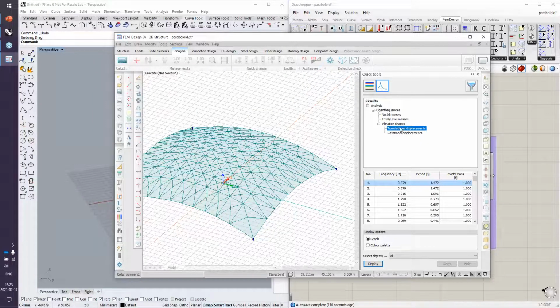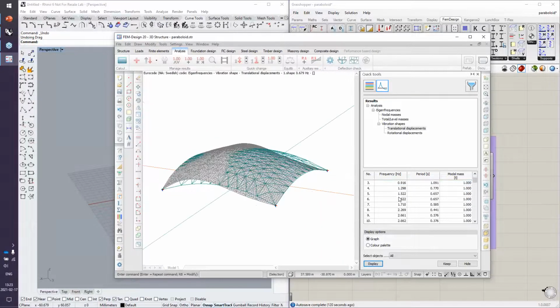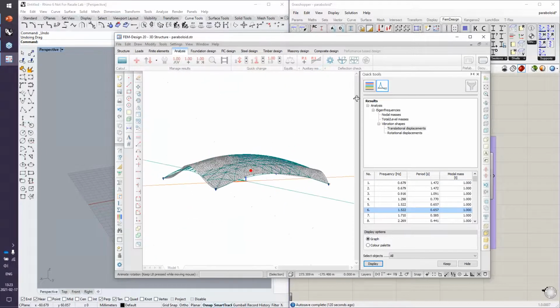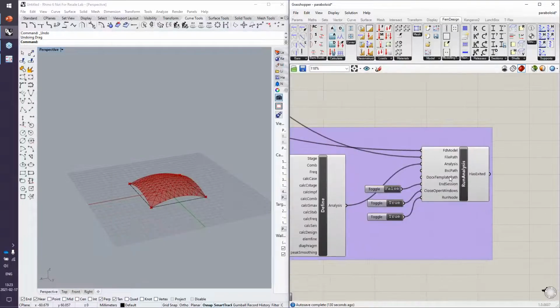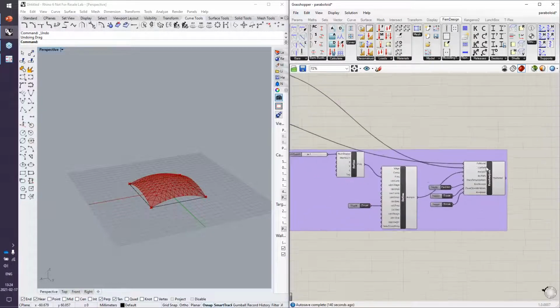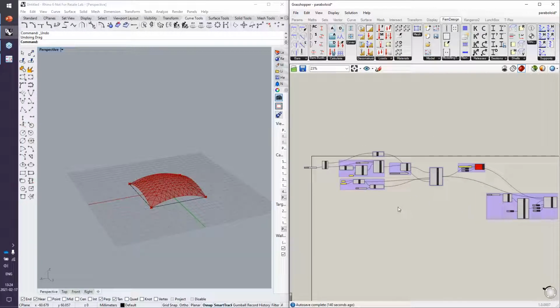So I'm just going to show you one of the eigenfrequency modes here and something else. I can basically run an analysis as I would using the user interface. If I wanted to do a batch documentation printout or batch result printout and continue to work with that, I could use these input parameters. I'm not going to show that in detail today, but that might be for another occasion.